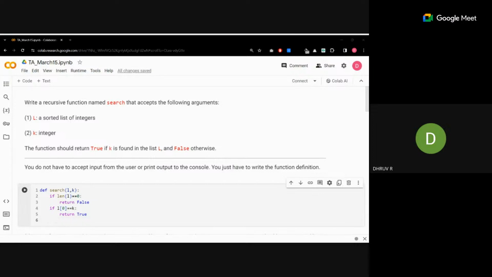If not, then we'll search for all elements except the first element. So we are exploring the zeroth index. Sir, call the function again. Yeah, yeah.